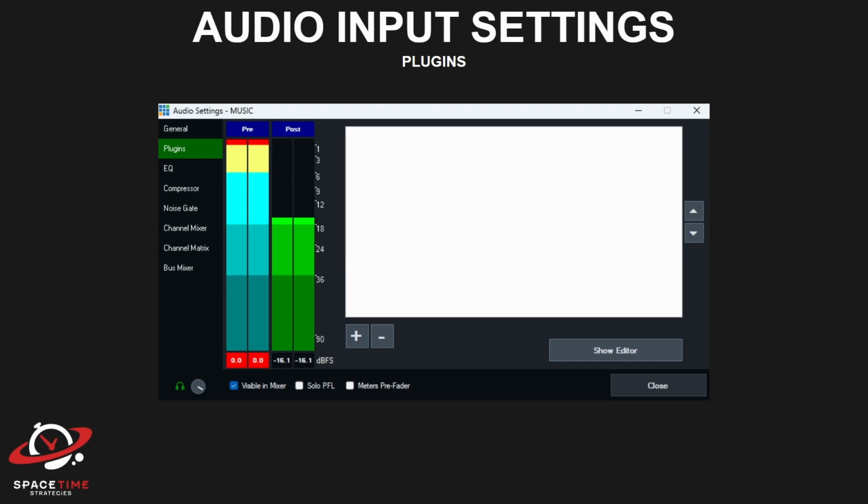Your plugins are arranged in a chain, top to bottom, with each one feeding into the next. The arrows on the right side are used to arrange the order. The Show Editor button just opens the currently selected plugin's user interface. Press the plus button to add a plugin. Press the minus button to remove the currently selected plugin. Not much to it there. If any of you have used plugins, you'll know that the world of plugins is vast, and there's so much you can tap into.